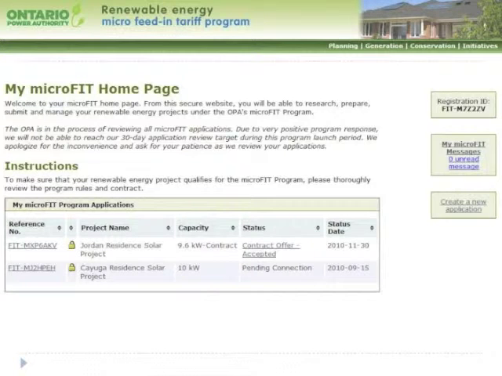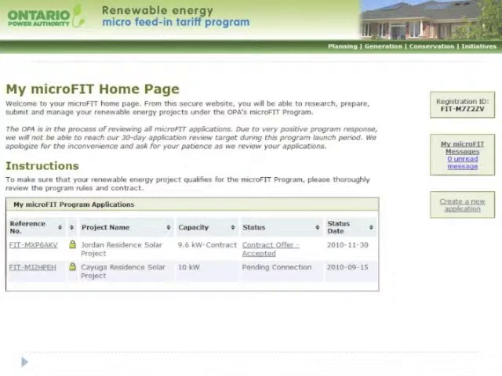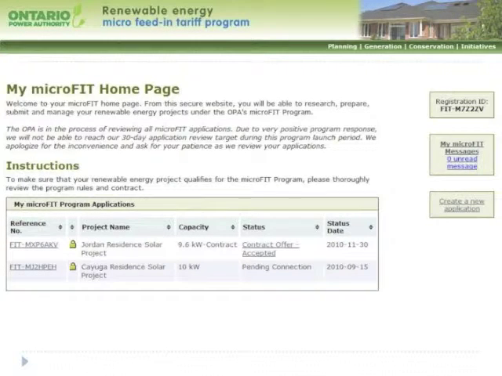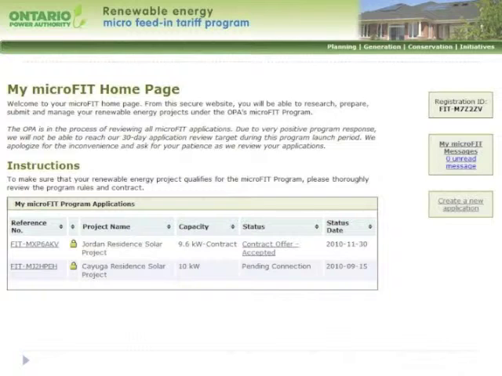Is it converting from a net metered project? Well, that could have been me. I had a net metered project already, and some of the folks with net metered projects are saying, I'm only getting 10, 12 cents a kilowatt hour for the value of my net metered project. I think I'd rather convert it to the microfit program and receive 80 cents. So you can convert over a project.